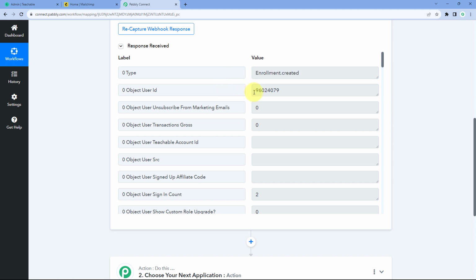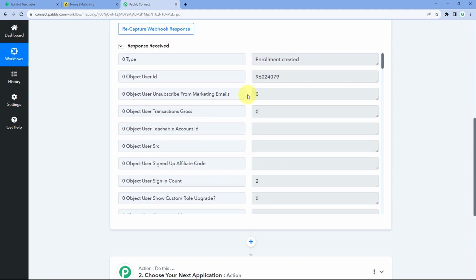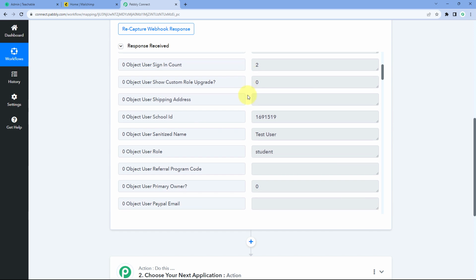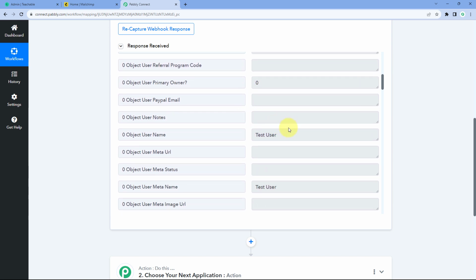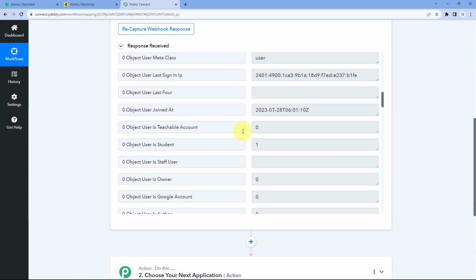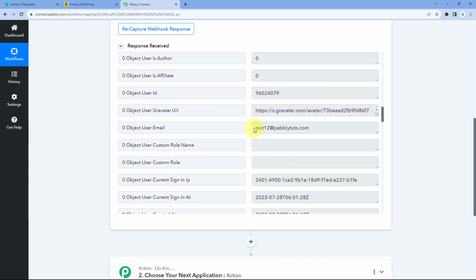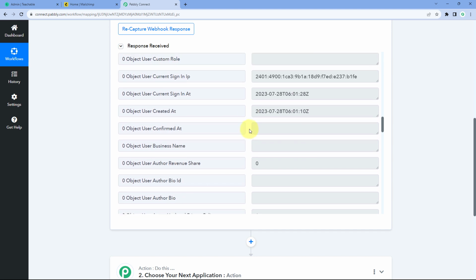Now here guys, after receiving this event details, these responses, we will scroll down and we will see the details of the user who has been enrolled to a course. Here you can see the name of the person, test user. Here once again you can see the name. Then after that we will scroll down and we will see some other details as well. Like this is the email address of this person, the date and time, that at what date and time this user is created, they have signed up.